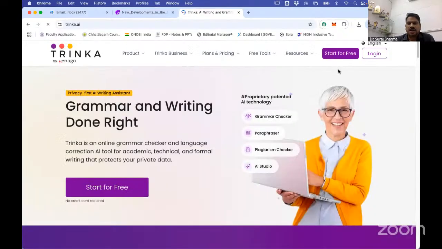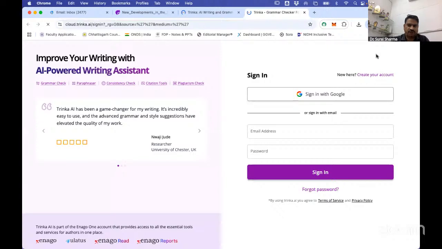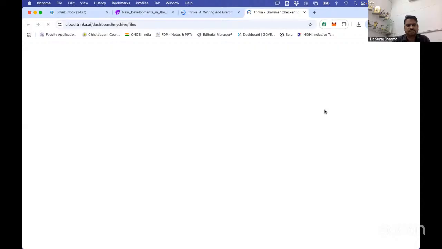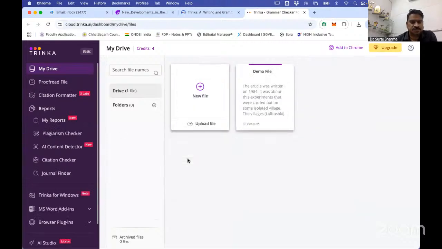So Trinka is a tool where, as in all the tools, you have to log in with your account, by your Gmail account. So if you have, and many of you have, a Gmail account, you can use it. Many of the functionalities are free, but for using the advanced version, you have to take the subscription upgrade.